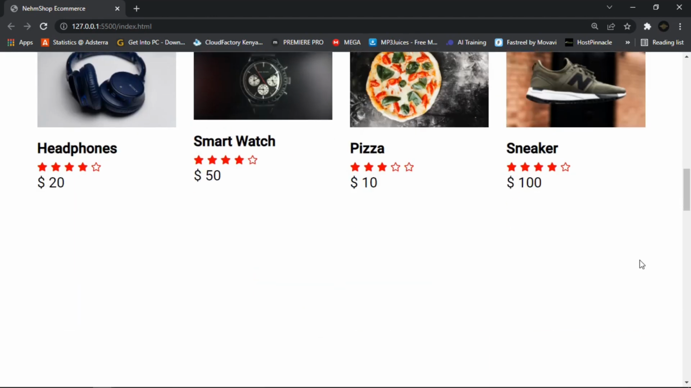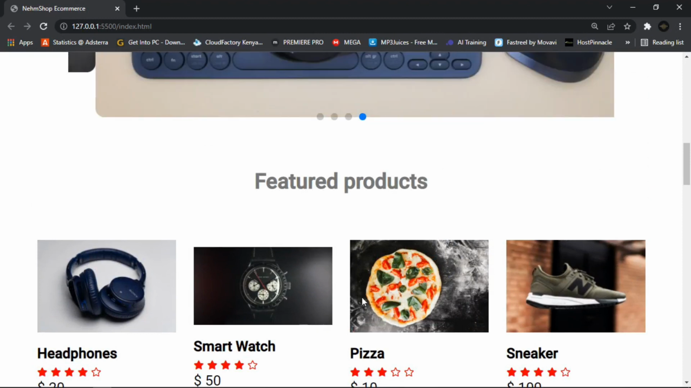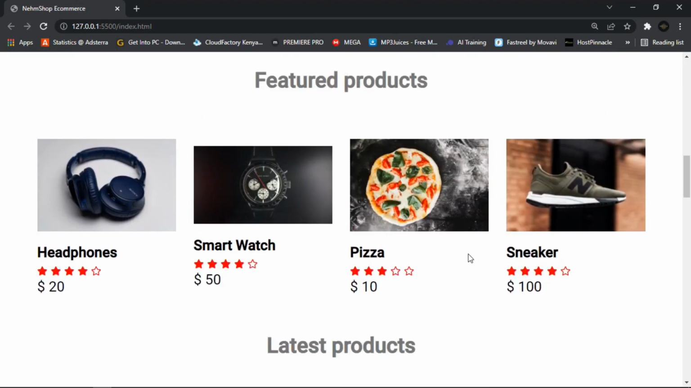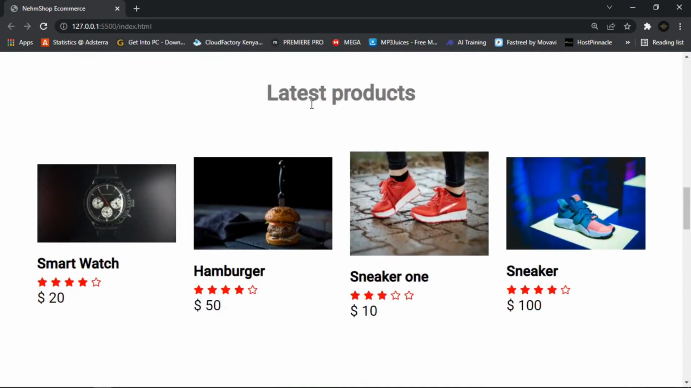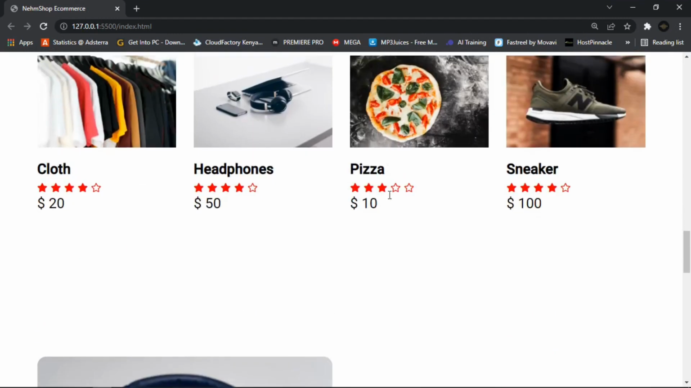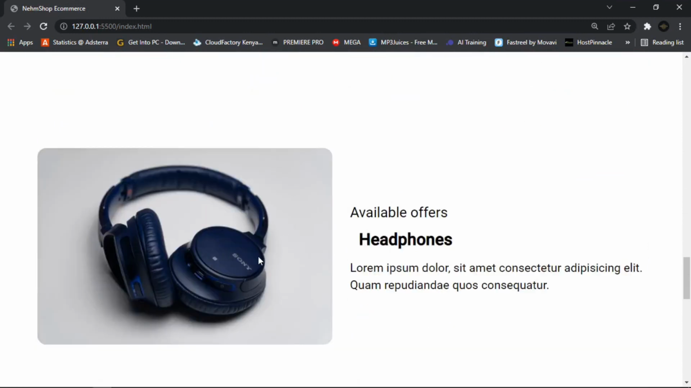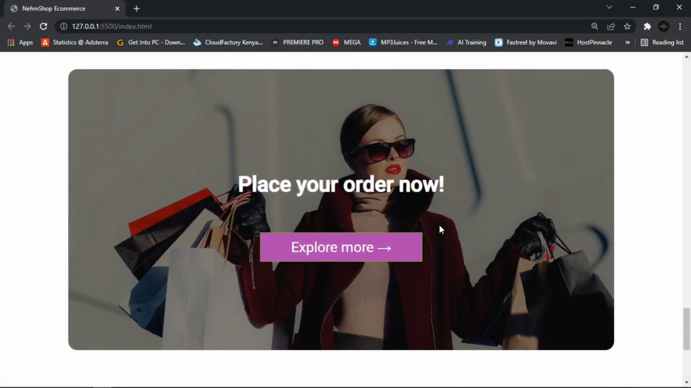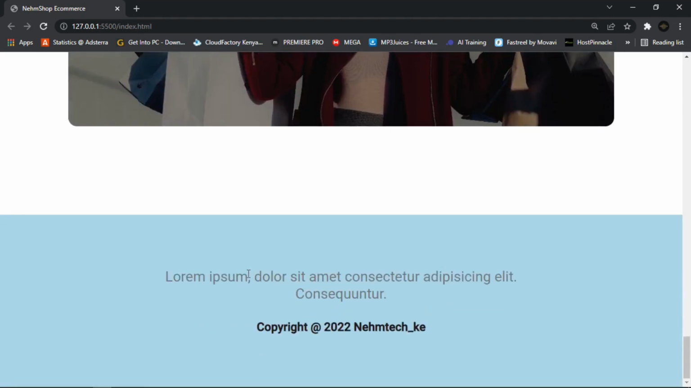And then guys, as you can see, we have the featured products here. And also you can see the latest products here. You can go through it, and then you can see also there is this item that is on offer. And then I've just used this Lorem stuff so that I may not waste a lot of time coding again. And also I can see here the call to action. So place your order now, and then when you click on it, it's going to take you through the products page. And then I have some footer here.